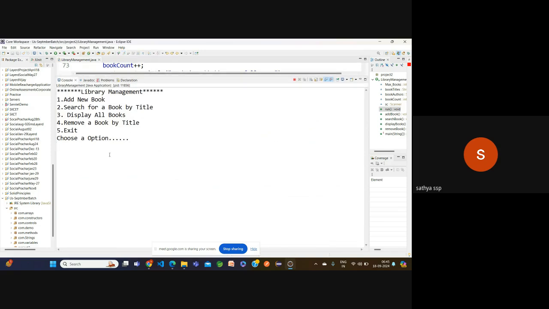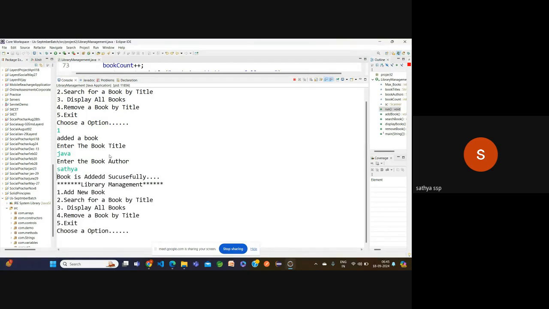Okay, now enter one. I want to add around like 5 books. I want to add a book. Now simply here again, like the title is Java. Now Satya I can enter. Okay, now one more book.